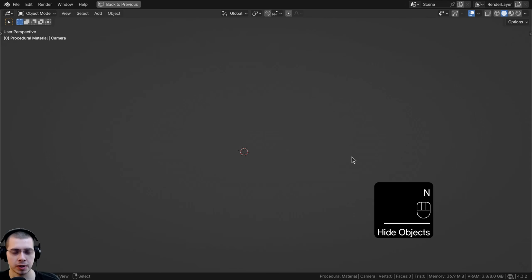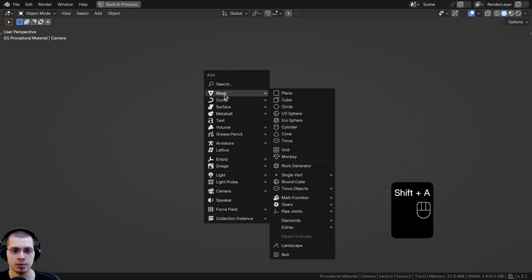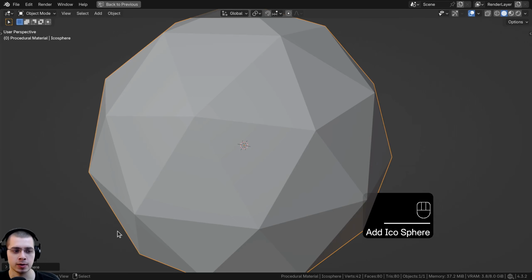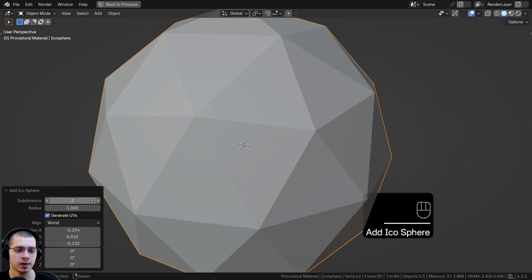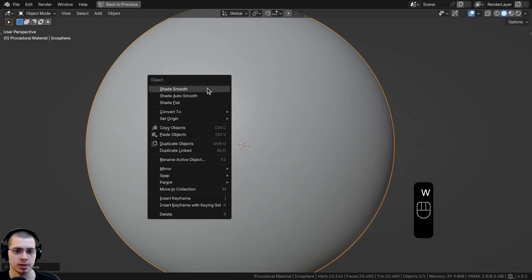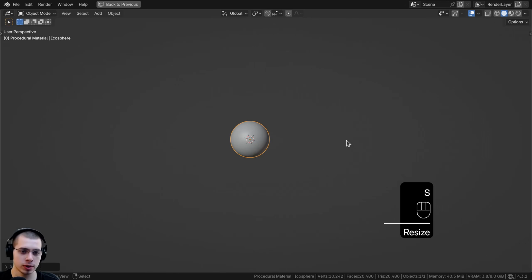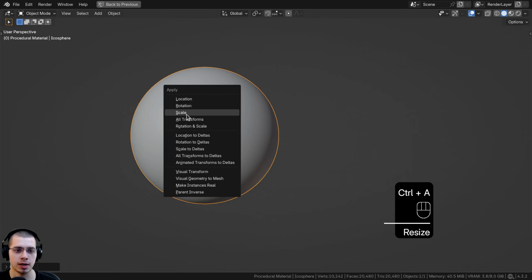So before we start creating the material, I'll show you what I have set up in the 3D viewport. I went to the add menu, I went to mesh, and I added an icosphere. And then on the add icosphere settings, I turned the subdivisions up to 6, and then I shaded the object smooth so it's nice and round. Then I scaled the sphere down by 0.2 and pressed Ctrl A and applied the scale.